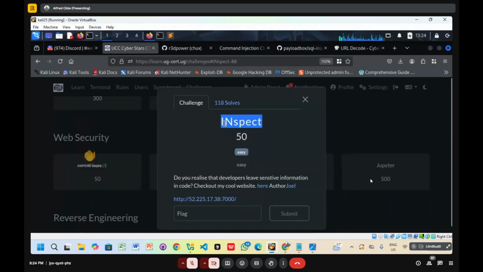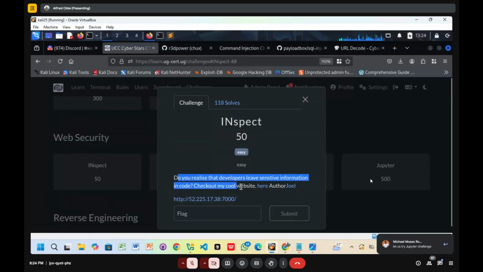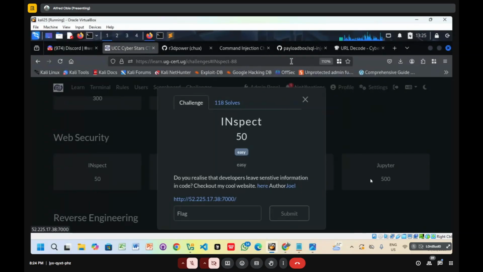Okay, now, one trick I already told you: look at the name of the challenge. Somewhere it may hint at what the challenge is about. And then the description is sometimes helpful, but sometimes may not be helpful. But please don't ignore it. This one is saying, do you realize that developers leave sensitive information in the code? Check my cool website. And the website is available here, and the author is Joel. So sometimes you may find it's put as a file download, but sometimes they just put it under a hyperlink. So the only thing is to right click on it and open in a new tab.